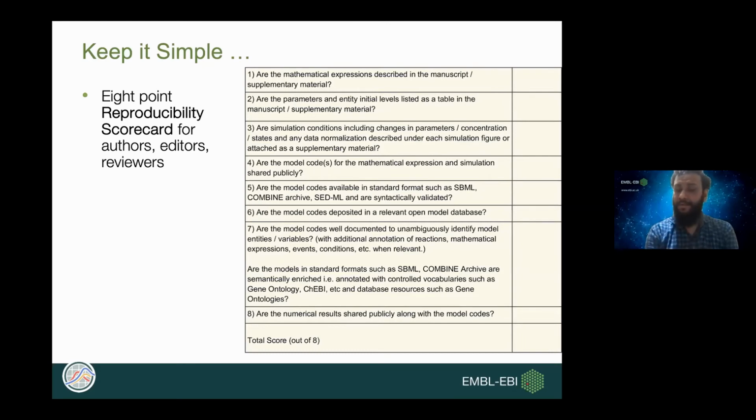Are the codes available in a community standard format, or the codes in relevant database? Are there annotations or semantic enrichment in the model? Are the numerical results shared publicly in these models? So we came up with this 8-point scorecard to assess the reproducibility.